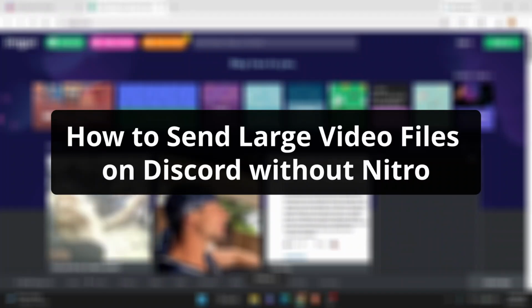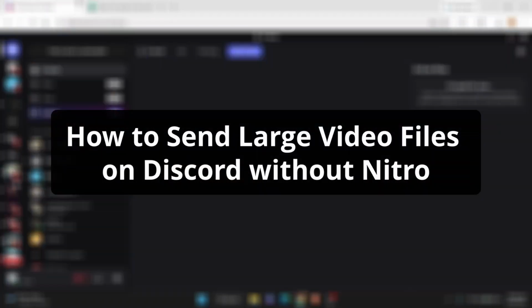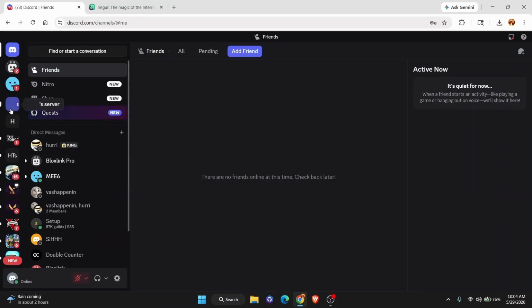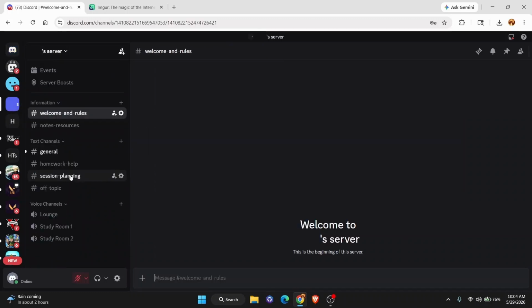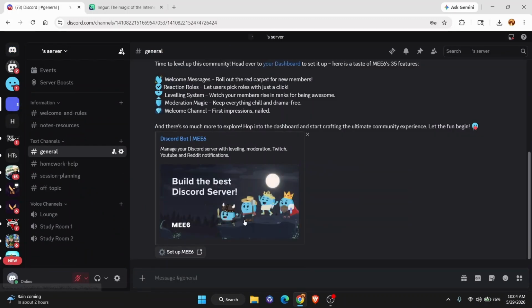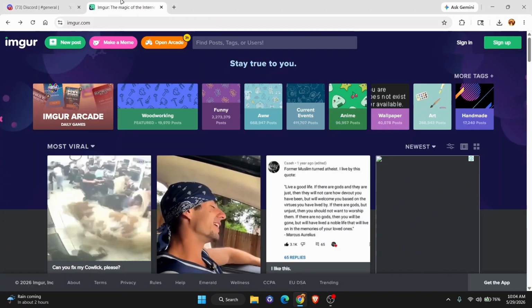How to upload large files to Discord without Nitro. This tutorial shows you how to get around the file size limit using a free website on PC. First, open your browser and go to imgur.com.